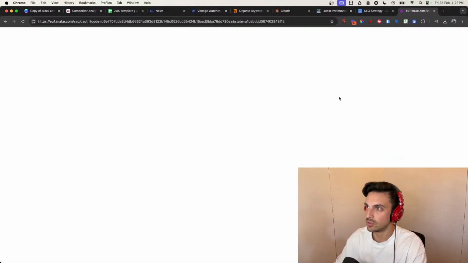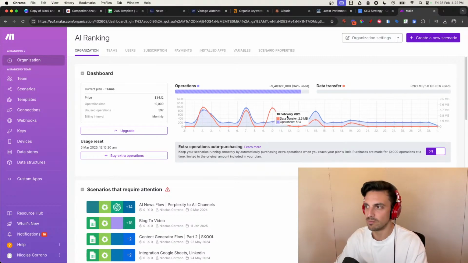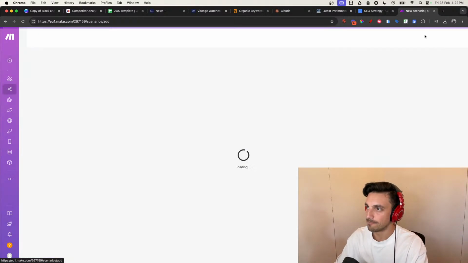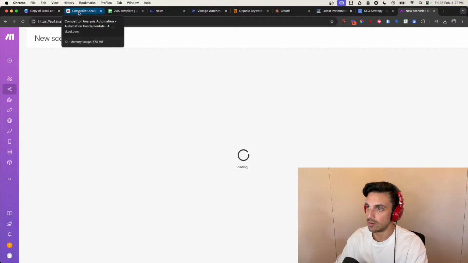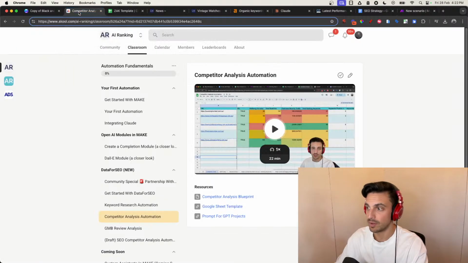So I've got an automation here. I'm going to start from scratch so you guys can see how easy it is once you've got all the assets from the community. And really, this is one automation of many. So I'm going to create a new scenario, and I'm going to go to the community, and you can see it's blank. I'm going to download the blueprint.